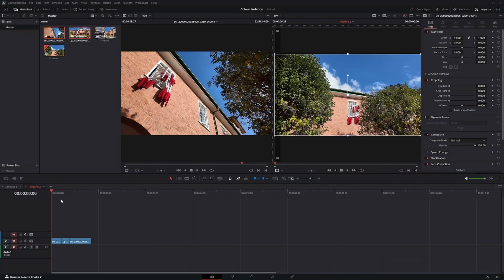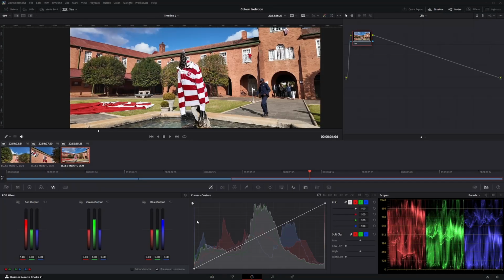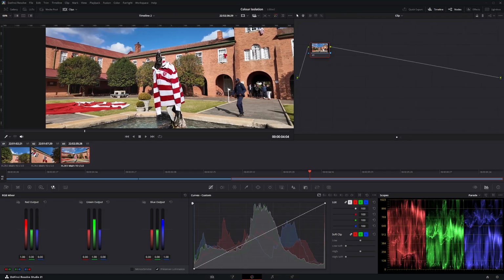Alright guys, in today's video I'm going to show you how you can do color isolation in DaVinci Resolve. Let's get into it. So what you want to do is select the clip that you have and go into the color page. Inside the color page, we're going to select our node over here inside our clips. You'll see it on the right side here.